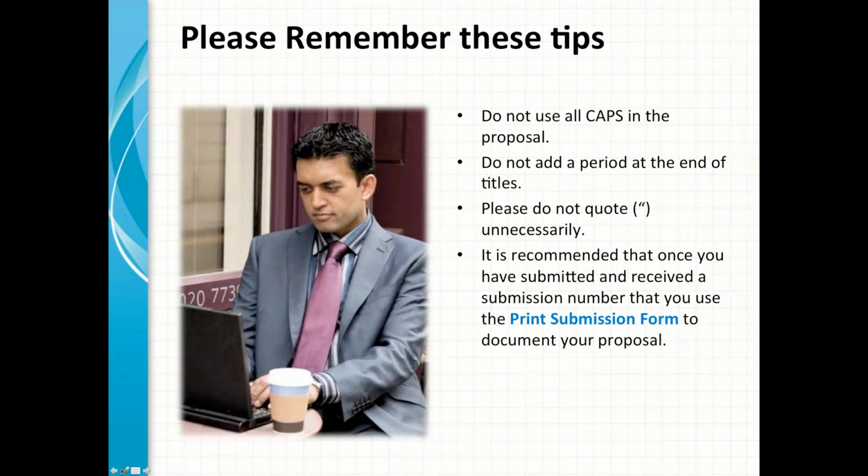So just a few other tips about entering the proposal. We ask that you not use all caps in the proposal. We ask that you not add a period at the end of session titles or paper titles. And we ask that you not use quotation marks unnecessarily. For instance, don't put quotation marks around your entire paper title. Again, this is for the sake of consistency in the program book.